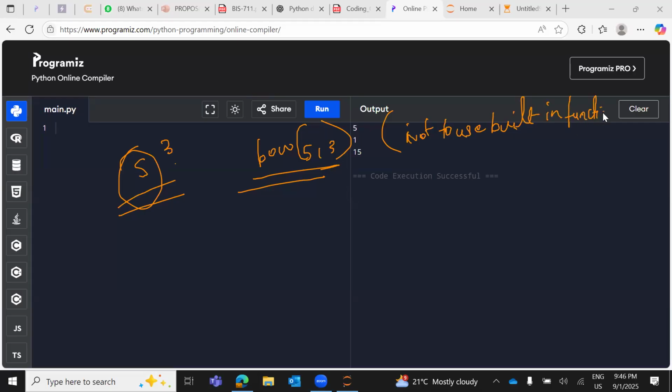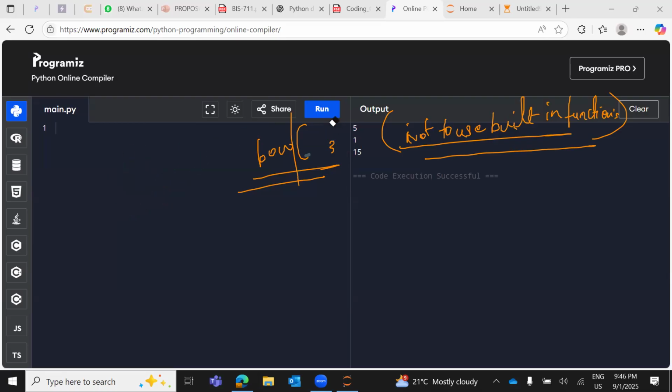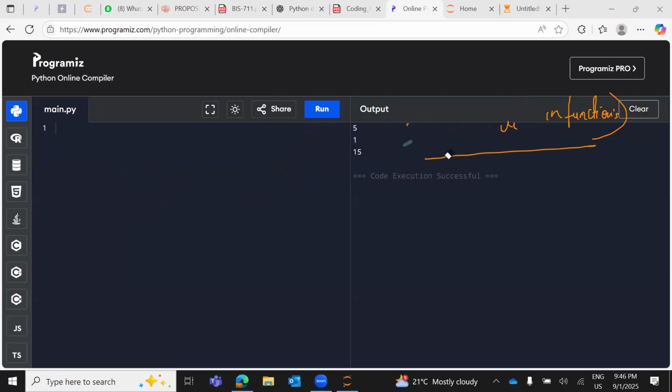Not to use built-in functions is something that they will tell you. Okay, that is when this doesn't work. Your one line of code is no more one line of code. You will have to apply logic.